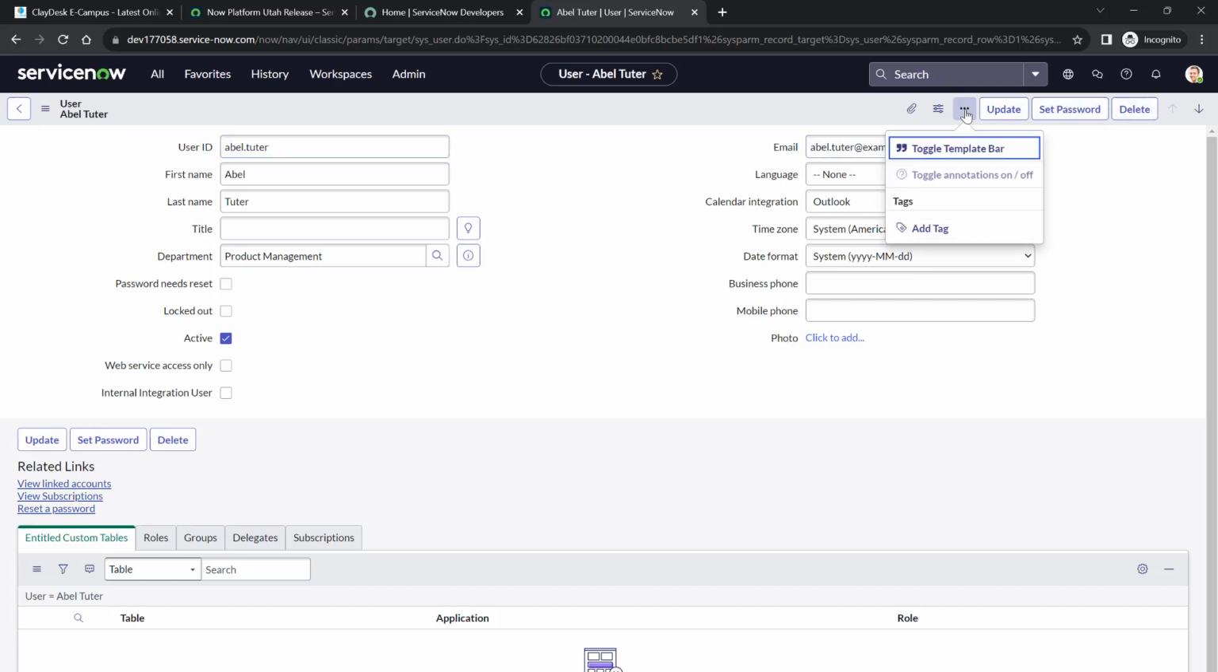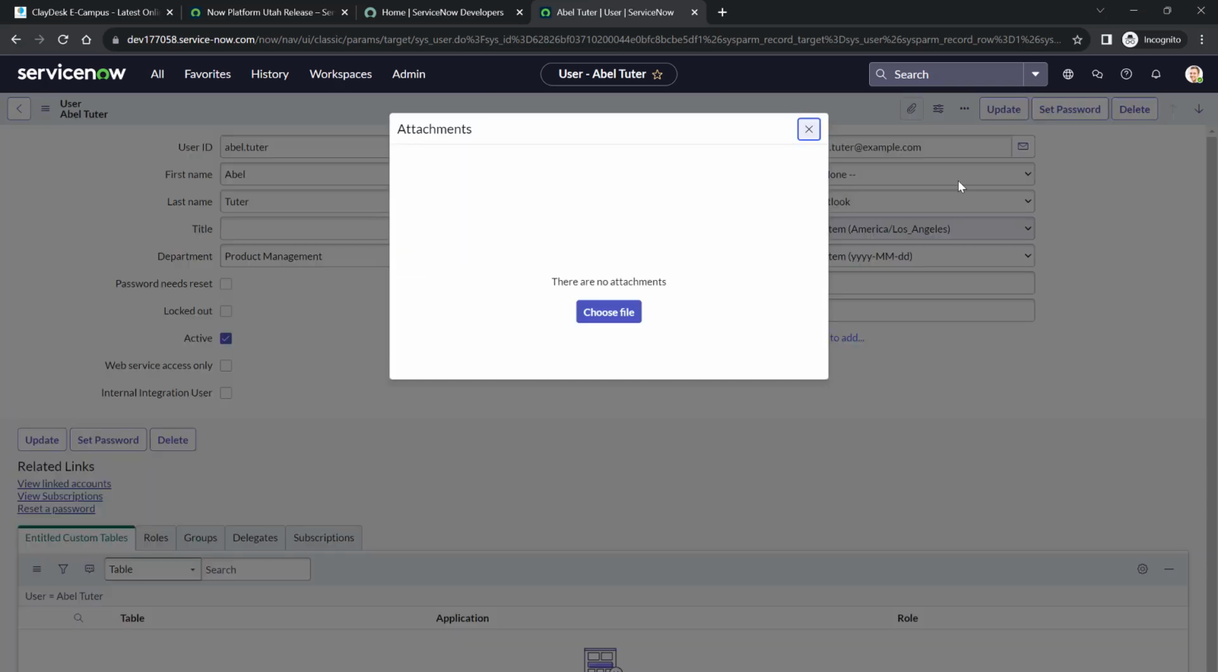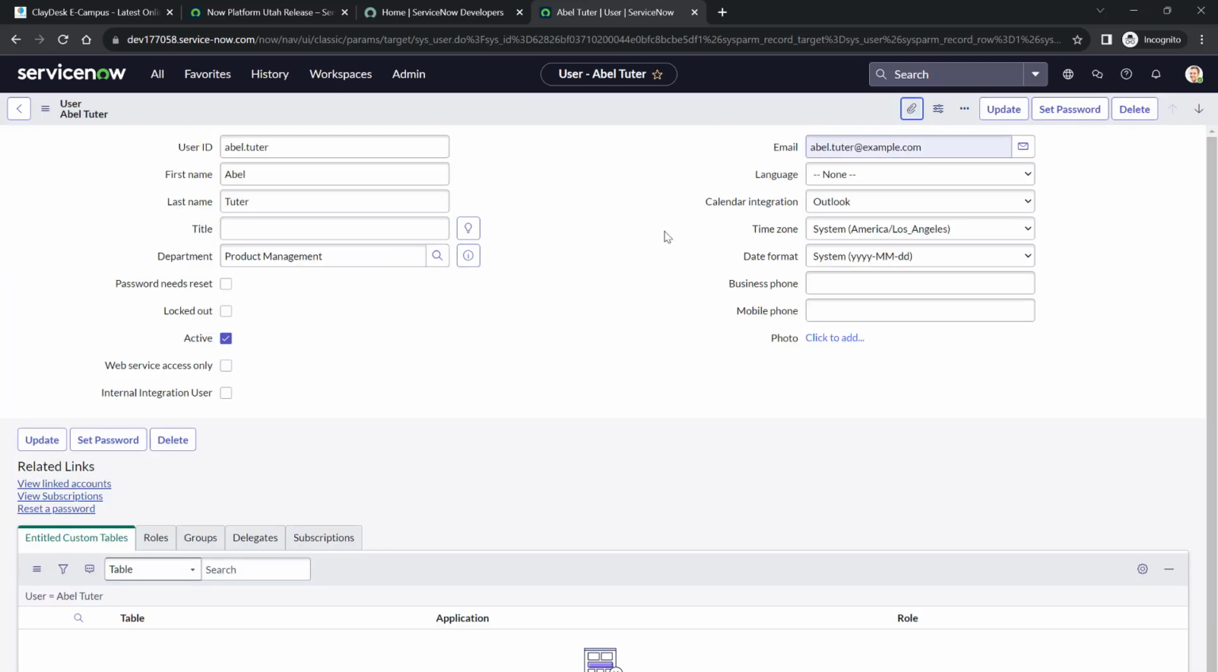There's a three ellipses option here. You can toggle template bar and toggle annotations on and off. You can also add tags, which I'm going to get into later, what those are and how helpful they are. You can also have attachments for this particular user. If there are some documents, some personal records, or whatever it is, you can have a record of those for each user as well.